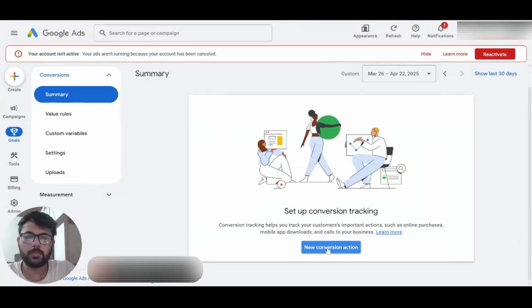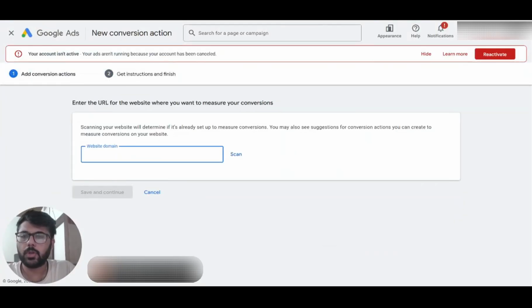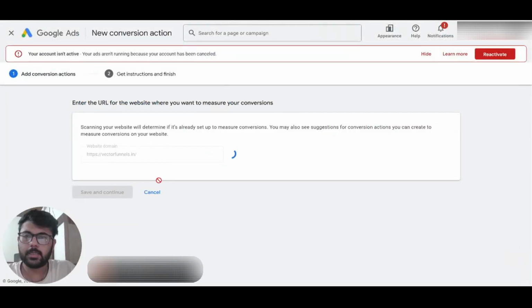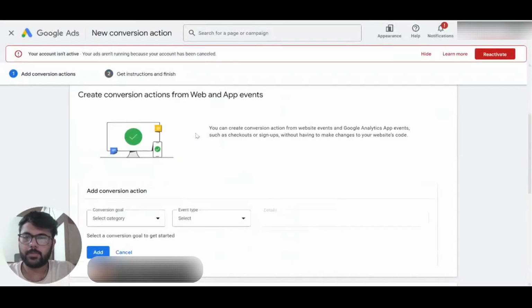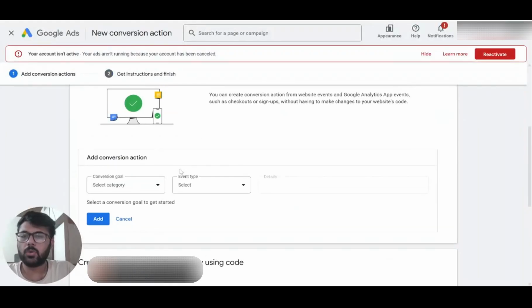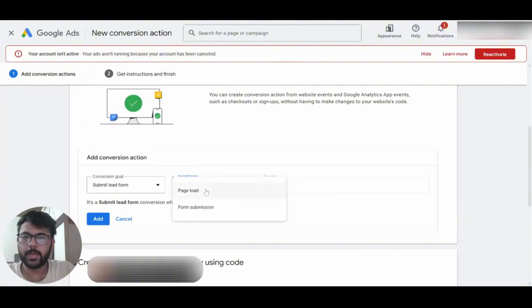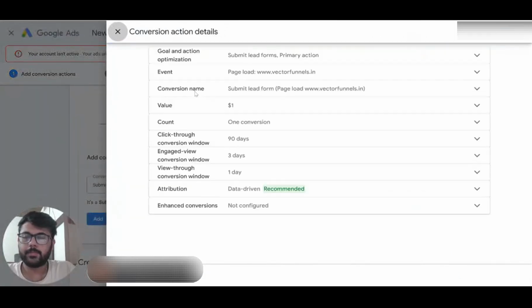Now create new conversion actions, website. Basically put your domain here to scan your website. I'm going to put my own website. Let it scan. Okay, recommended. Now it gives you how to set up a Google conversion event. So you will go for submit lead form, event type page load, go to see more settings.